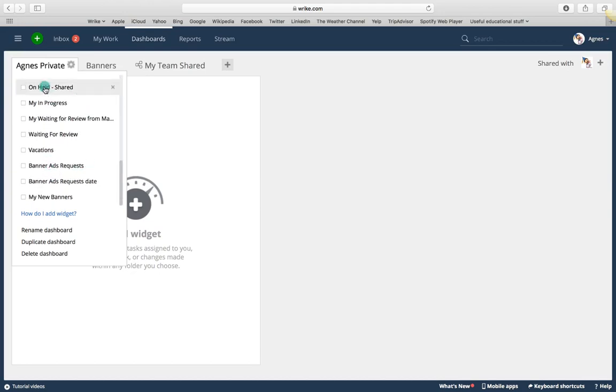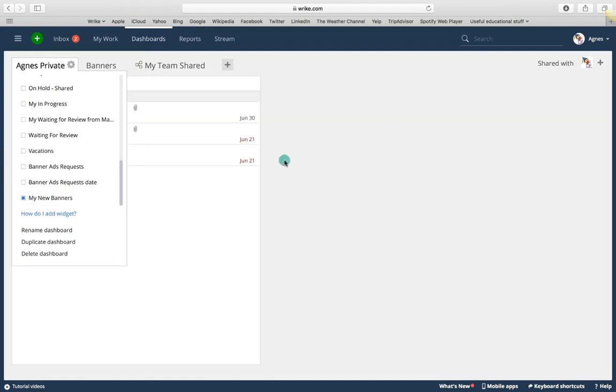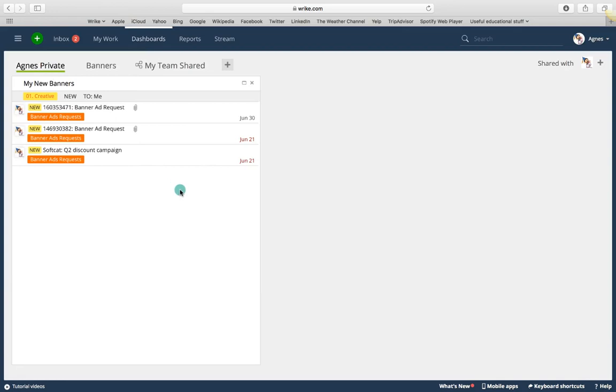So I drop down and I see all the widgets that we have. And I simply add my new banners. Now I can see that I have a widget with all new banners that I have. Fantastic. How about I need to add them to my top 6?